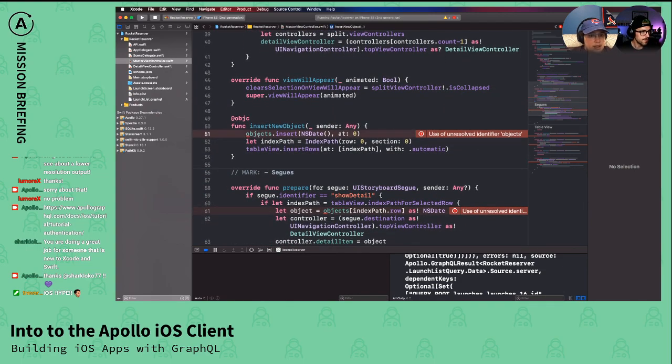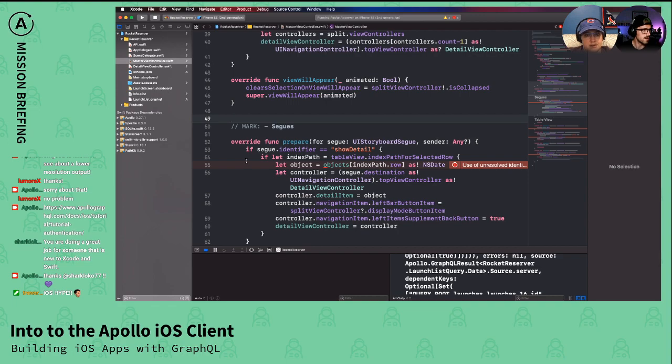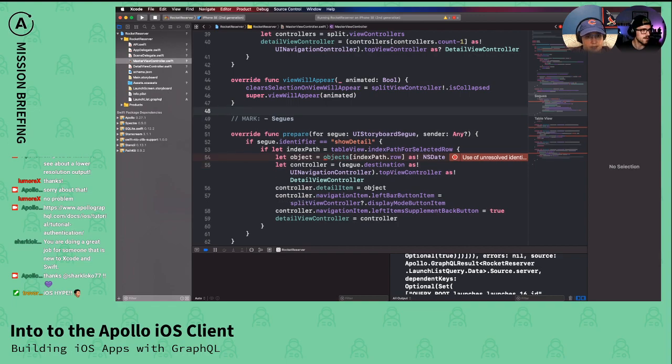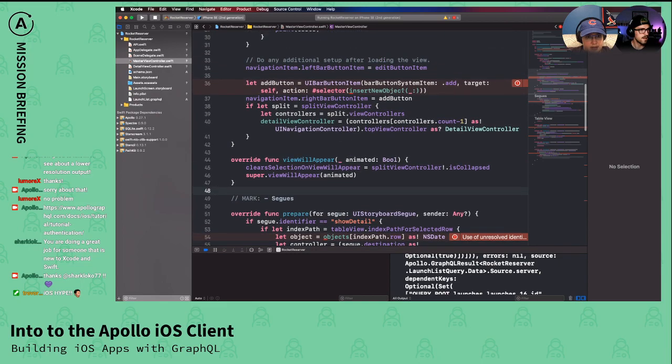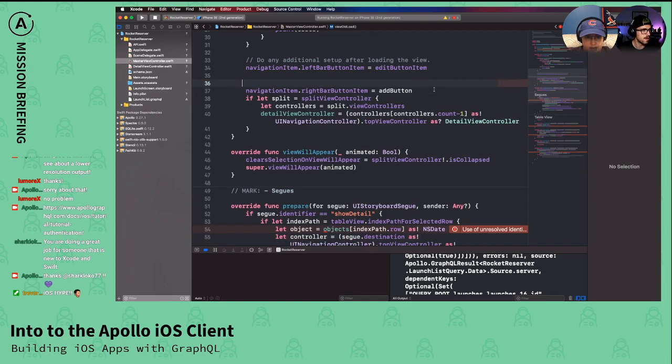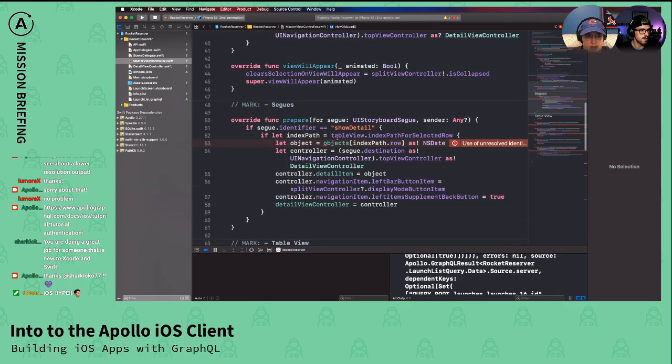Okay. So let's get rid of this insert new object method, because this is sort of something that Apple adds as a convenience. Got it. Let's see. We'll come back to the prepare for segue thing in a little bit. You can get rid of the add button. So those two lines, 36 and 37, can go away.